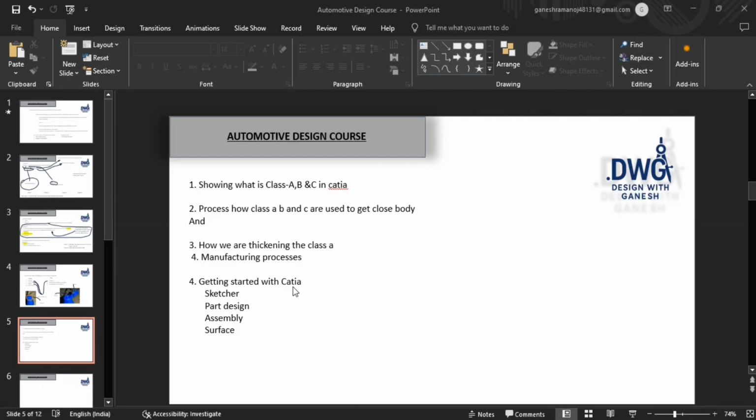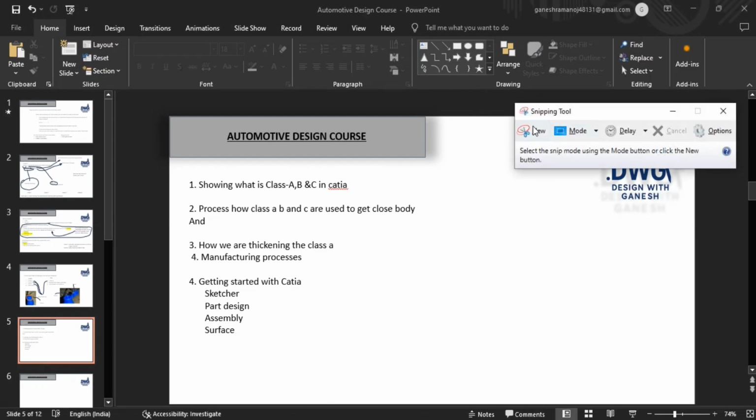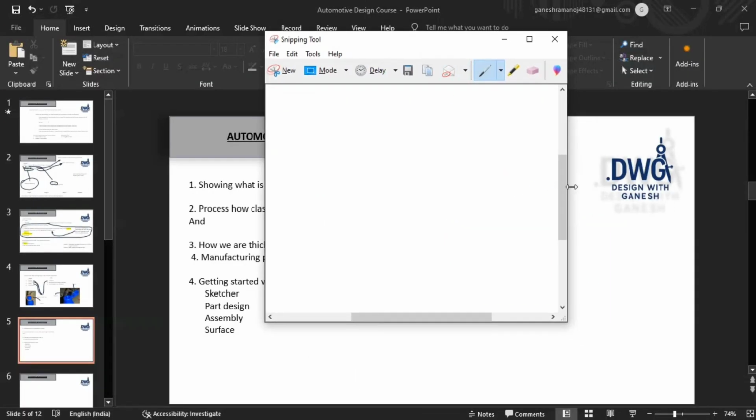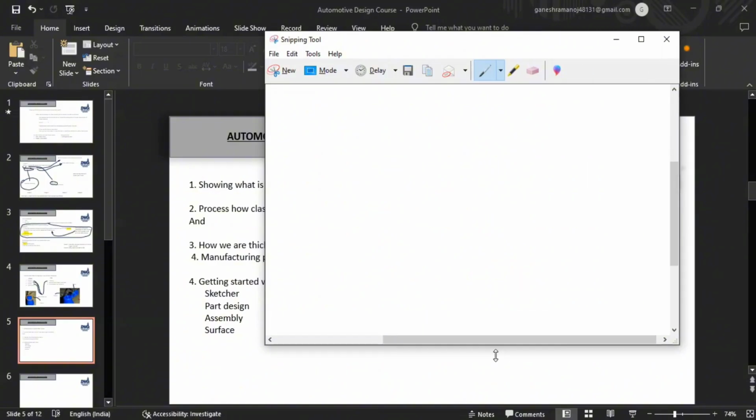See, okay, in Catia we will be seeing these four workbenches. For ease of understanding, I'm just making one drawing like this.